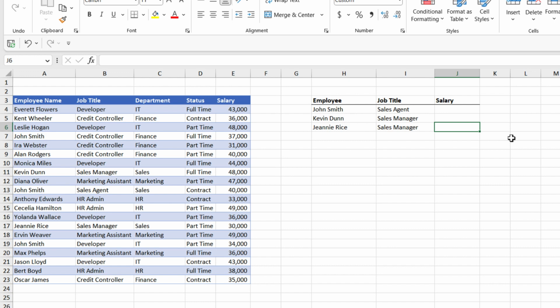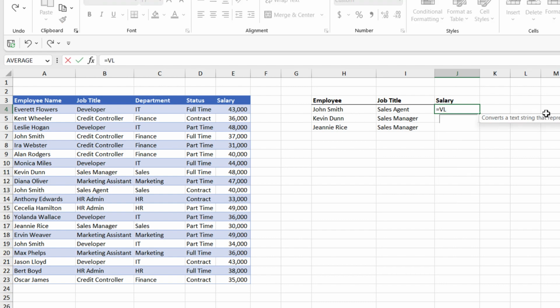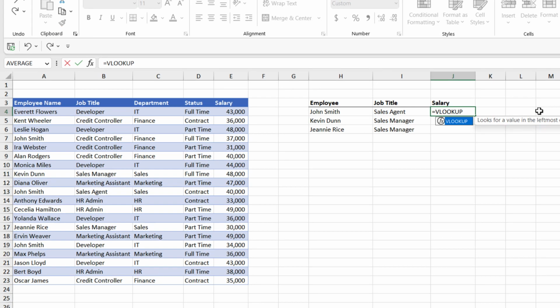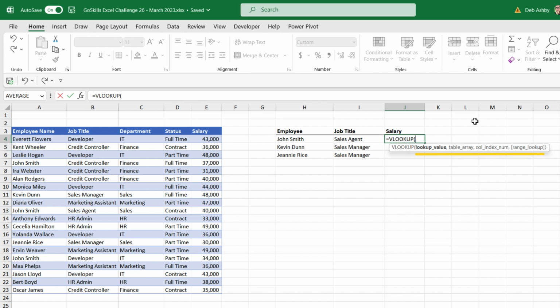So let's first take a look at what happens if we just use a standard, straightforward VLOOKUP to try and return this information. So I'm going to click in cell J4 and we're going to type in equals VLOOKUP. With VLOOKUP, we have 4 arguments with the last argument being optional. Our first argument is the lookup value. So what are we looking up in the table? Well, I want to look up the employee name. So let's select John Smith, comma.